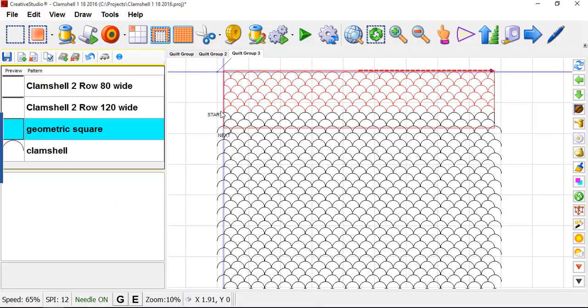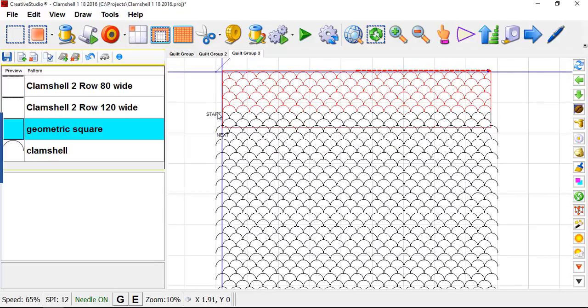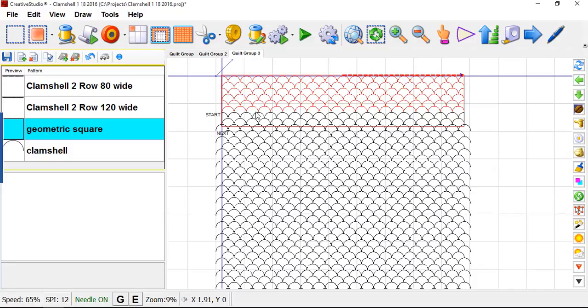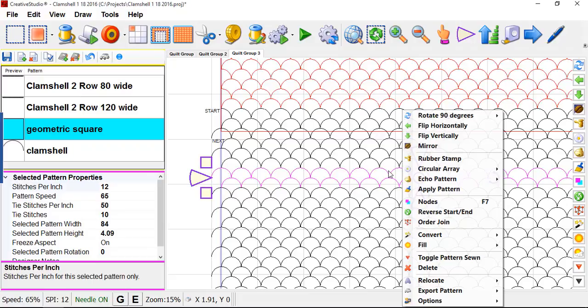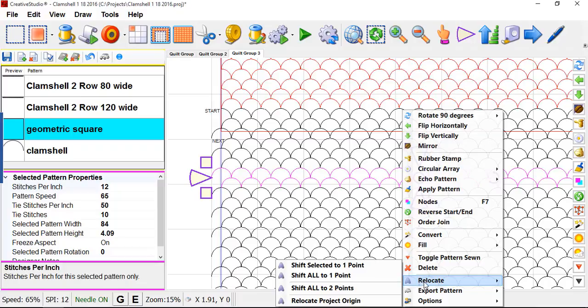Now I want this to start with this pattern right here, okay? Because, remember, this has been quilted. So the next row that needs to be quilted would be this. So I've quilted, I've rolled the quilt, and I'm just going to right click somewhere to get my drop down, and I can use relocate. Shift all to one point.